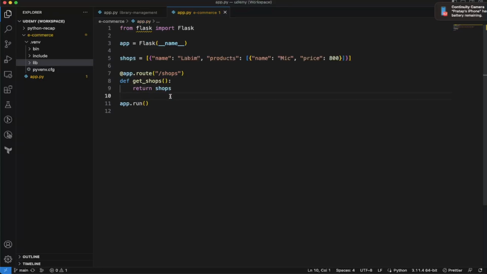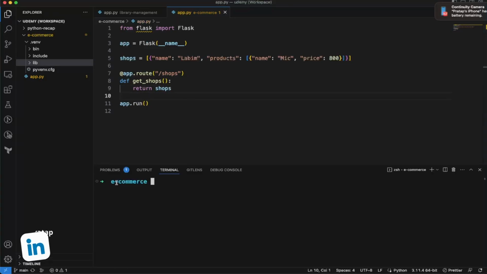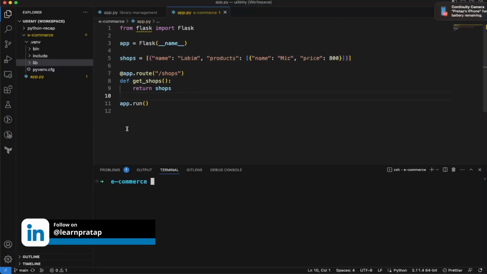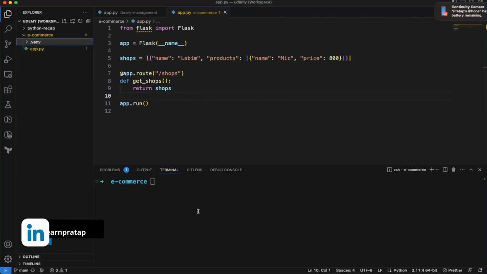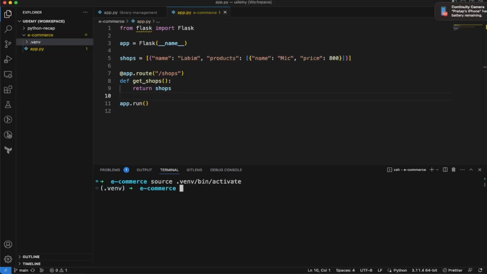Cool, right? So now let's open a terminal. So we're in the e-commerce folder. First, we need to activate this environment. To do that, you can say source .venv/bin/activate. So we have this environment activated now, correct? Now we can say flask run.